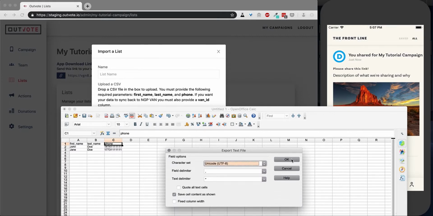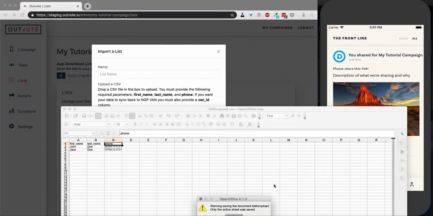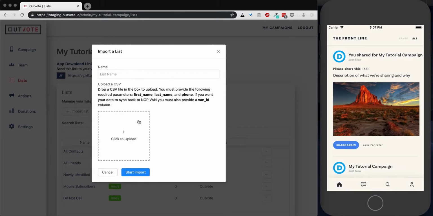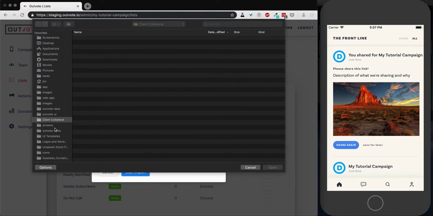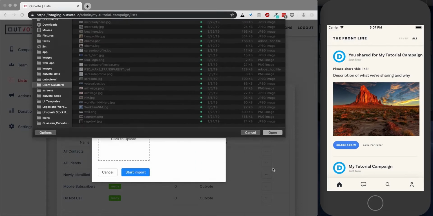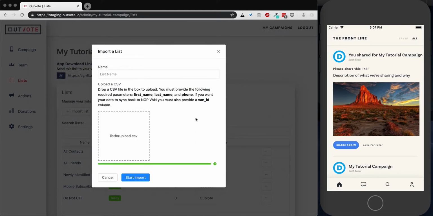The defaults for any program that you're using for CSV are going to be just fine. Don't worry about changing any of them. Great. Saved our active sheet. Now I'm going to close this. Go over here. Grab my list for upload. All right, got the little green check mark.